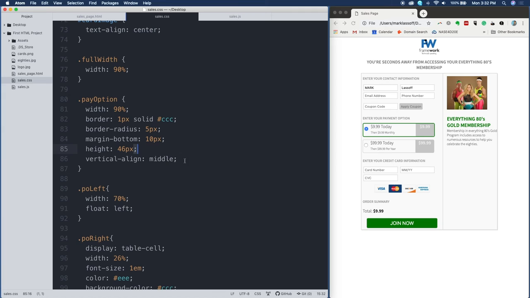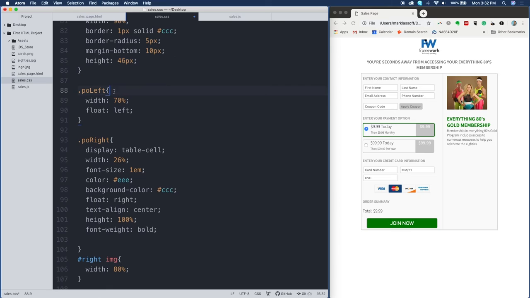And we're vertically aligning stuff to the middle, which actually I don't think that's doing anything. Let's turn that off and let's refresh. Yeah, it really isn't doing anything, so we can take that out. That was me trying something that didn't work. Then within the pay options, we've got a left and a right with its own floats. So this is the left side with our radio button and our text. This is the right side with just the pricing. So again, I don't think this is doing anything. I think that's from a test that didn't work.